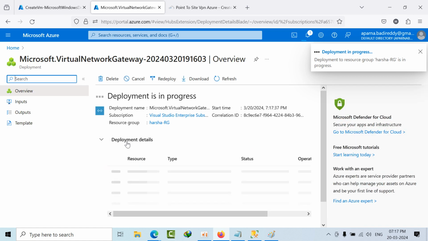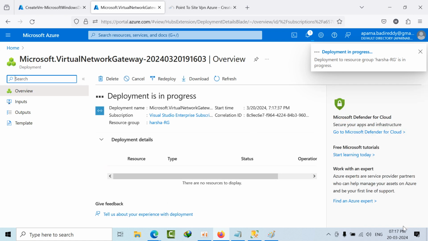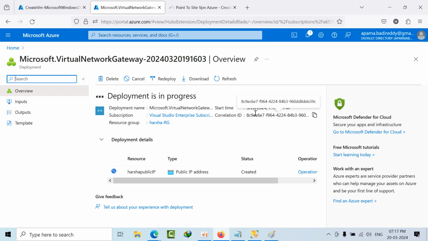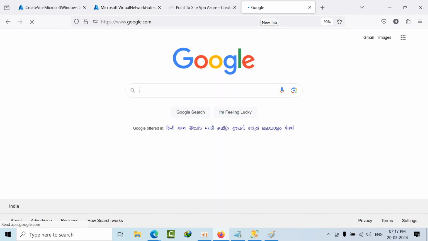So now I have started at 7:17. It will take like 45 minutes to deploy that. So meanwhile, what we will do, we will see the server firewall rules.